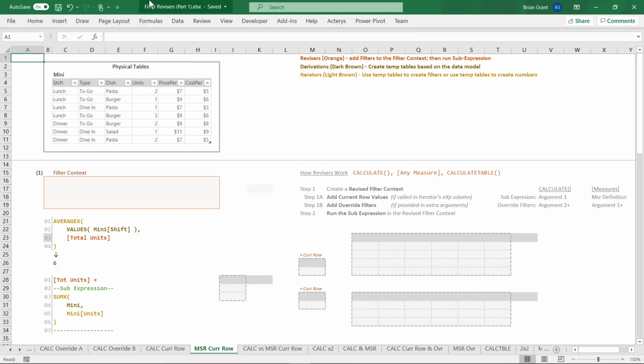I am here in Filter Revisors Part 1.xlsx, and I'm on the Measure Current Row tab, and here we have a bit of code that is very similar to what we had before, if you know how to look at it, right? So this is shorter than what we looked at last time, but it's actually going to let us do the exact same thing as in the Calculate Current Row tab. Just like before, we're going to use the AVERAGEX iterator to go get a temp table of all the different shifts. For each one, we're going to calculate the total units, and then we're going to average the results. This is what we did before, but now we're using a measure for it, right?